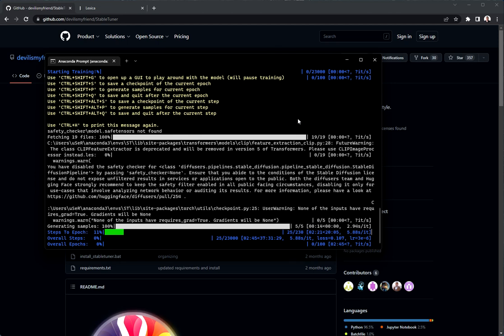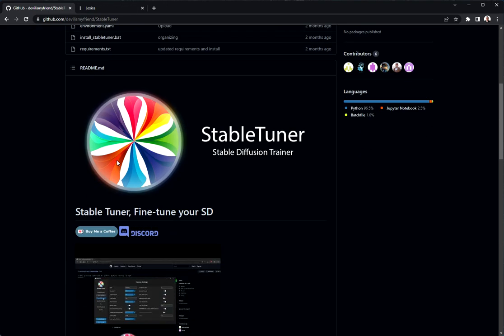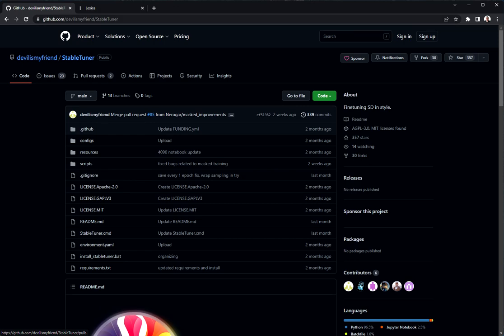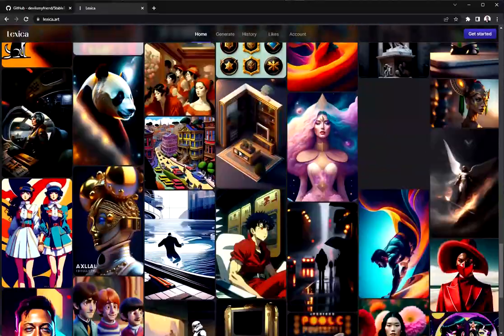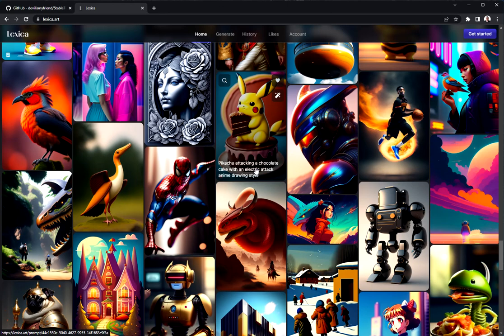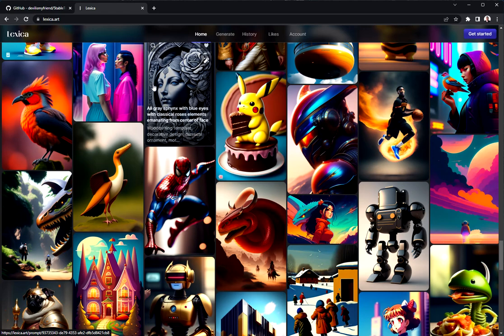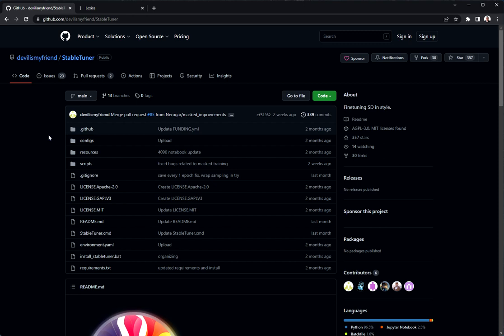I'm not going to train this now because I have already done it. So this is part 2 of this video in the series of can we train a Lexica model based on the photos on the Lexica front page here. So we have now taken these images, we've captioned these images, and we've trained the model using StableTuner. In the next video, we will be taking that model, we're going to be playing with it, and we're going to be comparing it to different Lexica images.